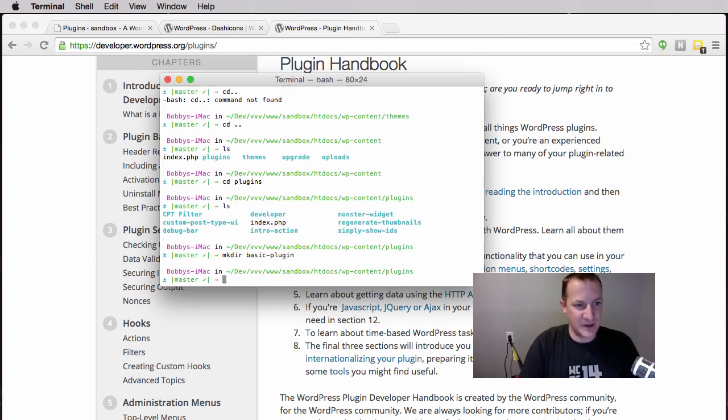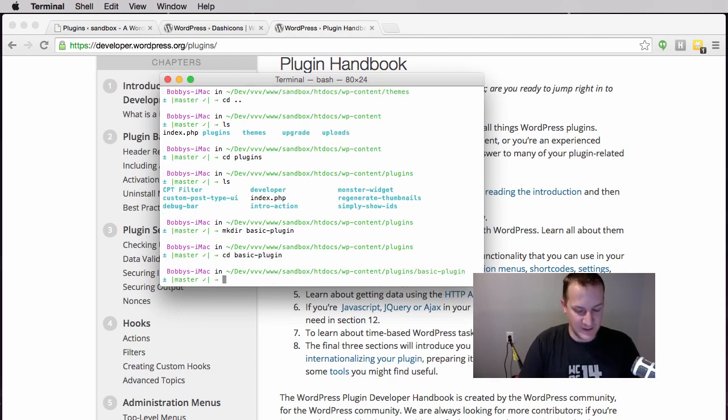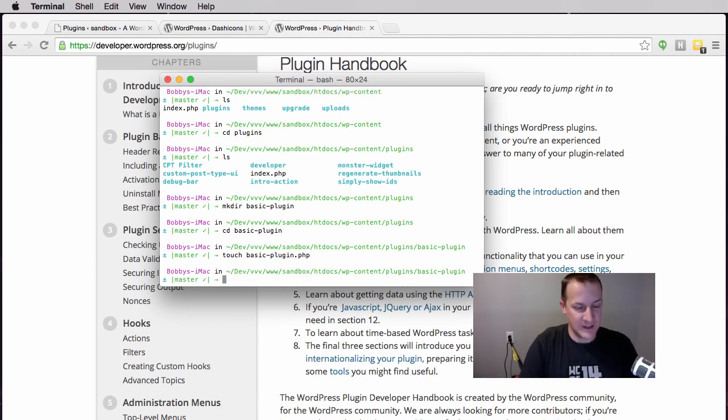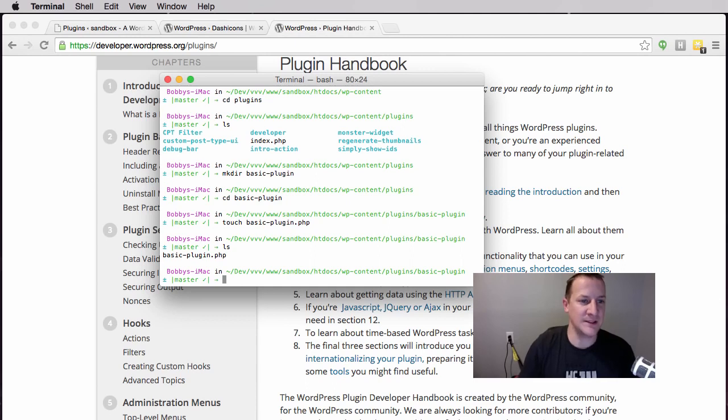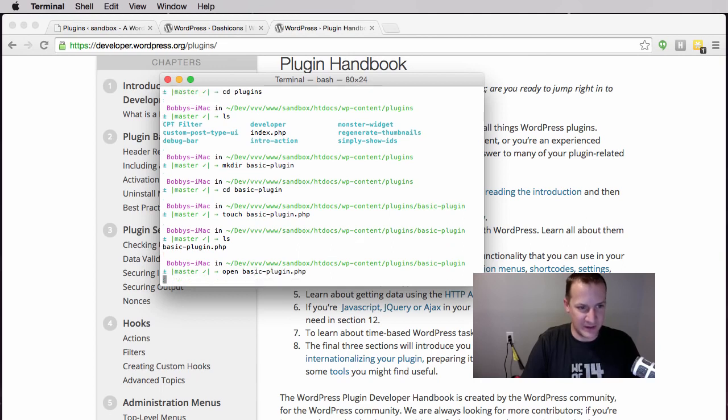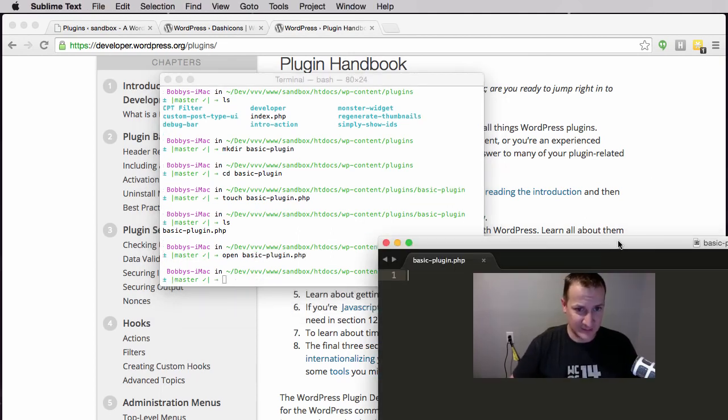All right, so mkdir basic-plugin, then I'm going to cd into that one. And then I'm going to create my file. Now if I ls and do a list of my basic-plugin folder, you'll see that there's a basic-plugin.php. So I've got this PHP file in there, there's nothing in it. We're going to go ahead and open it in my code editor, I'm using Sublime Text.